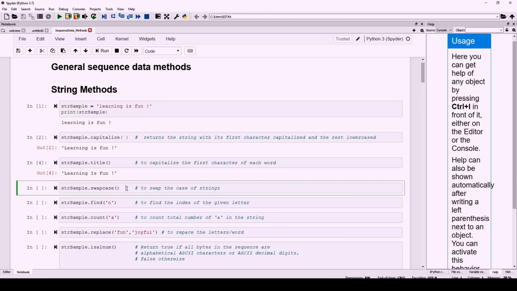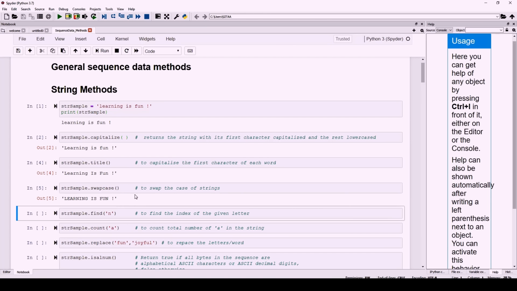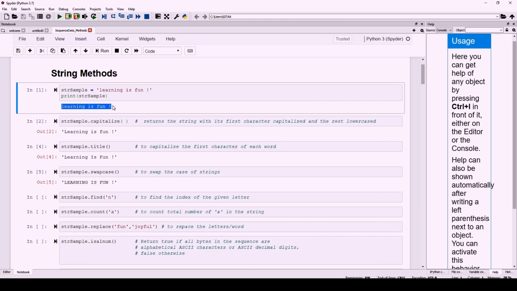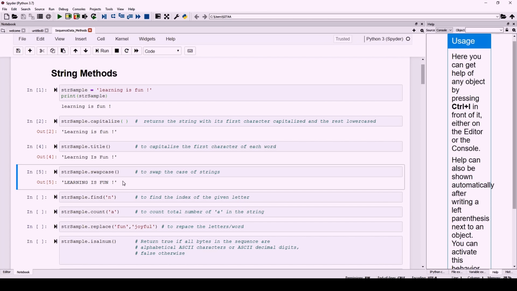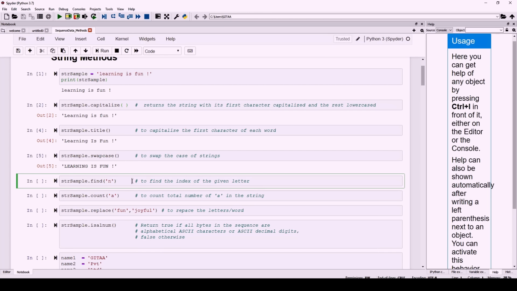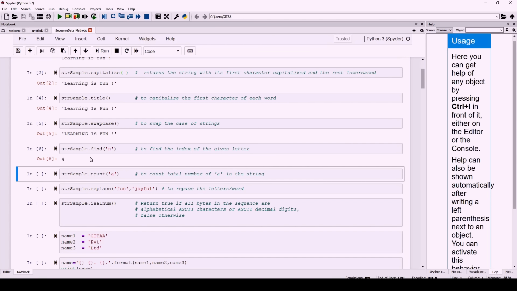And there's a method called swapcase, which is going to swap the case of strings. So if it is a lowercase string, then it is going to swap it to make it as uppercase string. So the original string had the learning is fun in all lowercase letters, but it just swapped all the characters to uppercase. And you can also find the index of a given letter. For example, if you want to particularly know the index of a given character, then you can give that inside the find method. So that should be given inside the single quote. So the index of n is 4.